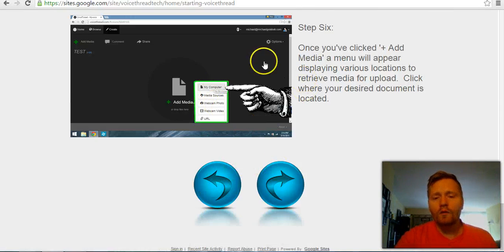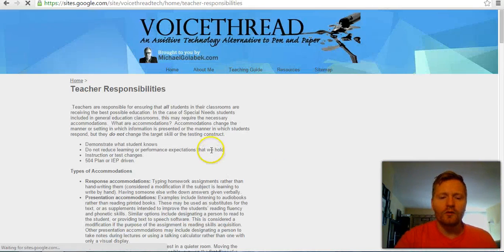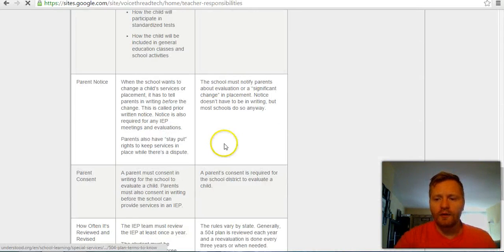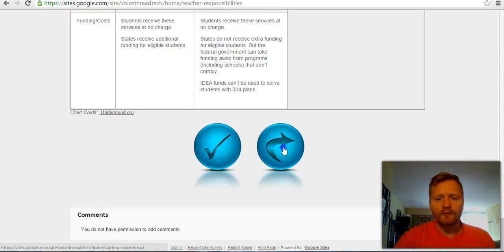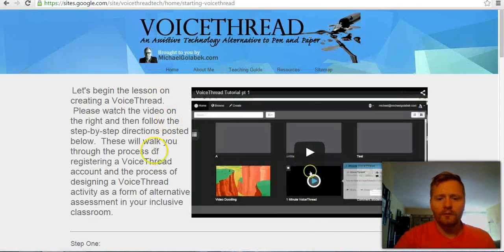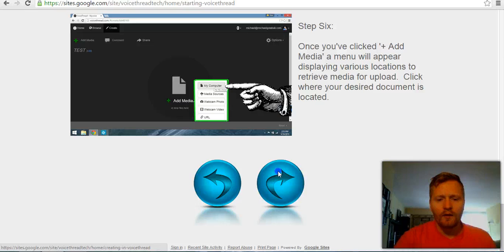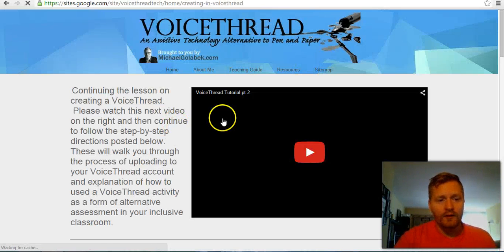All right, so now in this, I don't allow going back for the pre-assessment or any kind of assessment, but in case you miss something, I do have back buttons for everything else. So you can go back and look at your accommodations and whatever else, and then go back here, and then the next step, continuing the lesson.